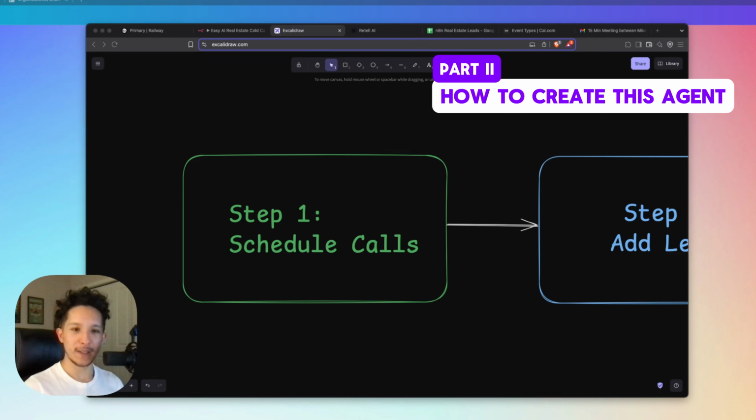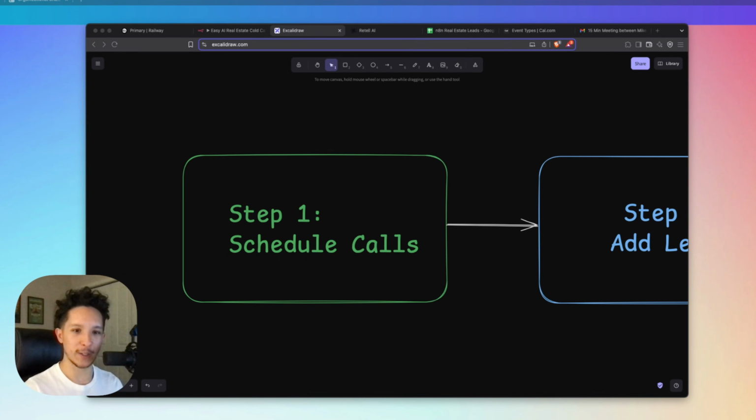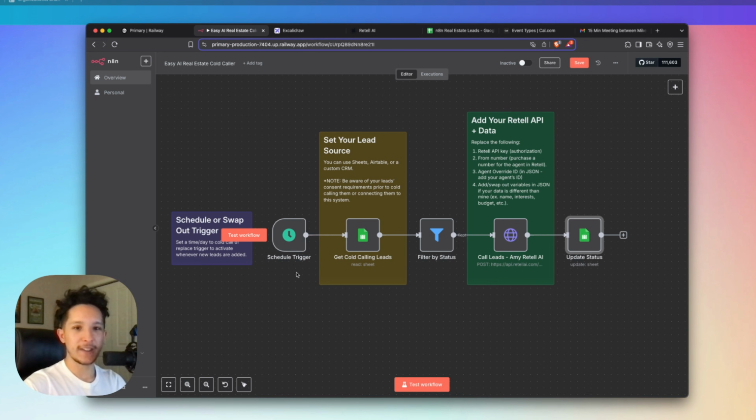All right, so each step is going to build off of the last one, and by the end of this, you should have all of this completely set up so that you could start cold calling leads right away. So step number 1 is actually to schedule our calls. So if we take a look at our workflow, we're actually going to be looking at this first node right here.